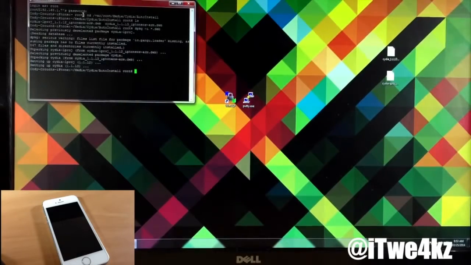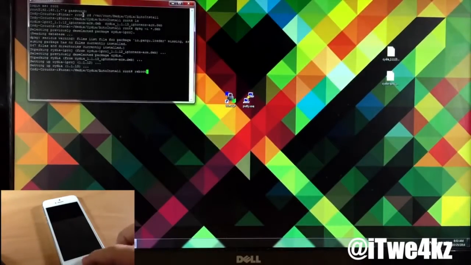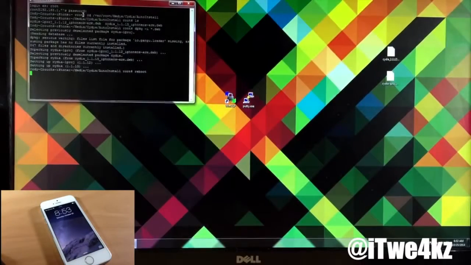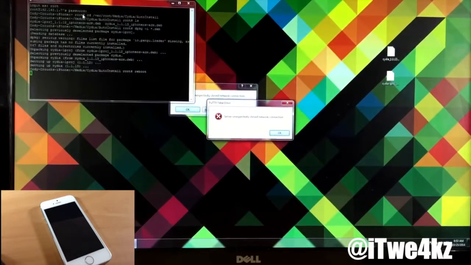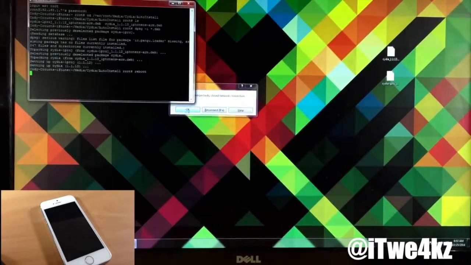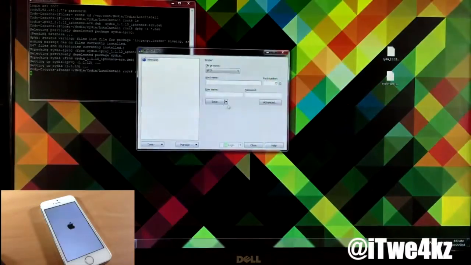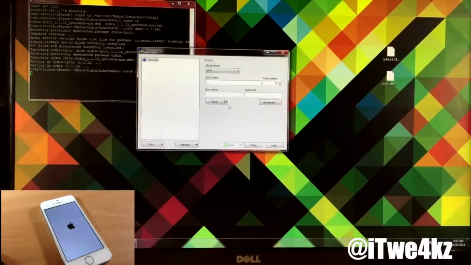So now what you need to do is reboot your device. Now you can actually do this remotely within PuTTY. So we're just going to type in reboot, and you'll see on my device, if I hit enter, it should reboot the device. And you'll notice you'll get a server unexpectedly closed network connection. That's because it's rebooting the device so it can't connect to it. So just go ahead and click OK, and we're basically done with PuTTY as well as WinSCP. So when this reboots, we should have Cydia on our device.